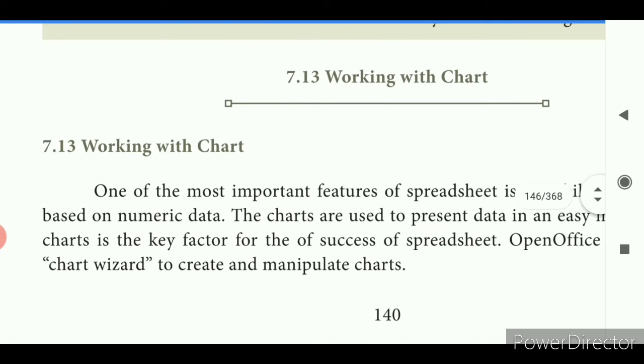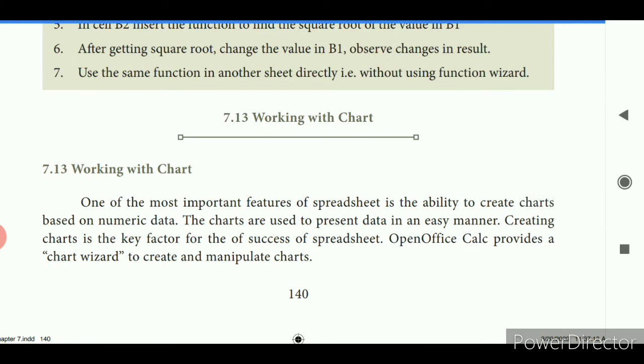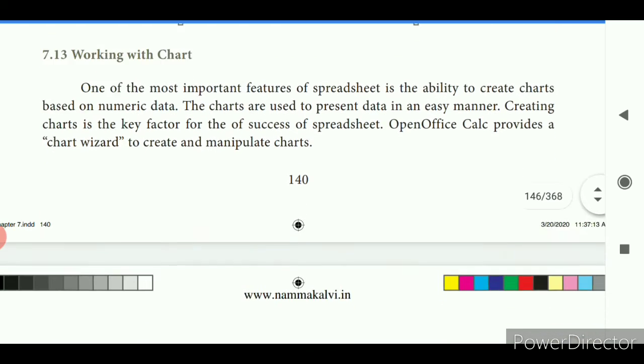Working with charts: one of the most important features of a spreadsheet is the ability to create charts based on numeric data. Charts are used to present data in an easy manner. Creating charts is a key factor in the success of spreadsheets. OpenOffice Calc provides a chart wizard to create and manipulate charts.